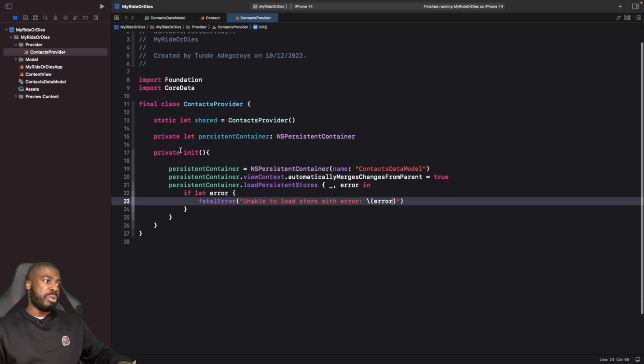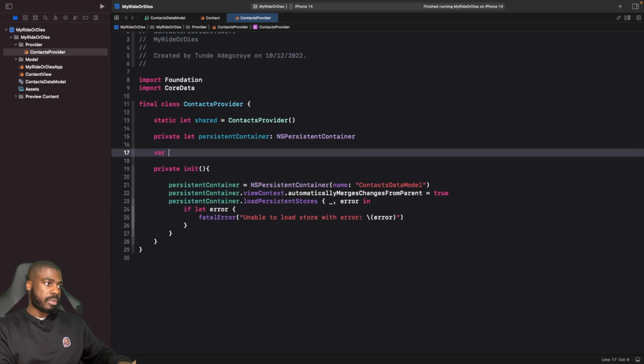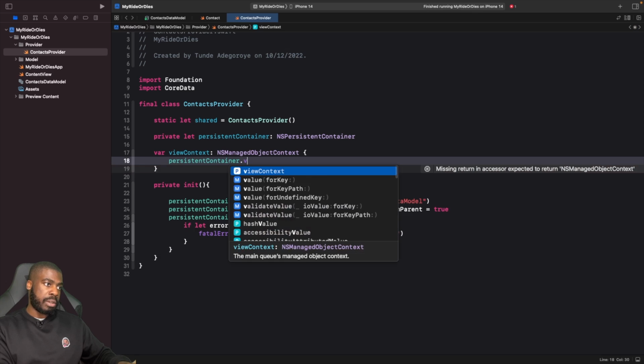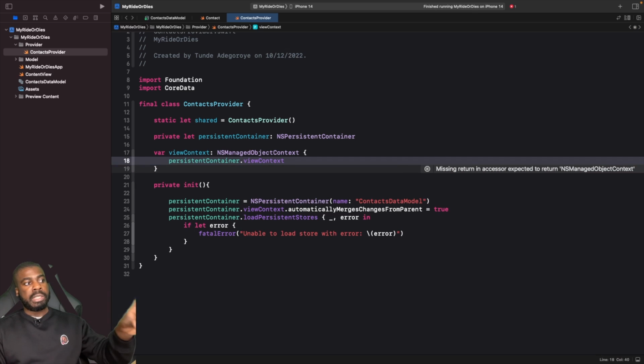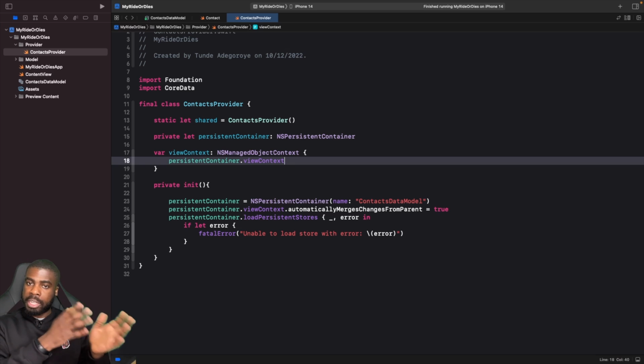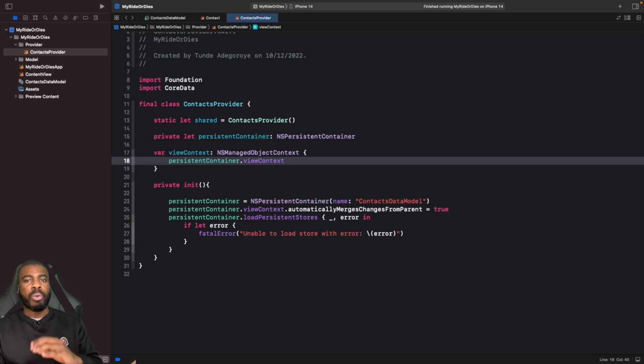So let's create a computed property in here called viewContext, and its type here is going to be NSManagedObjectContext. This computed property is simply just going to expose our persistentContainer.viewContext. This just allows us to get more safety, where we can ask for the view context within a view, or, which we'll get onto later in this part of the video, when we want to ask for a brand new context away from the main one. And we'll talk about why you'd want a brand new context away from the main one later on in this video.